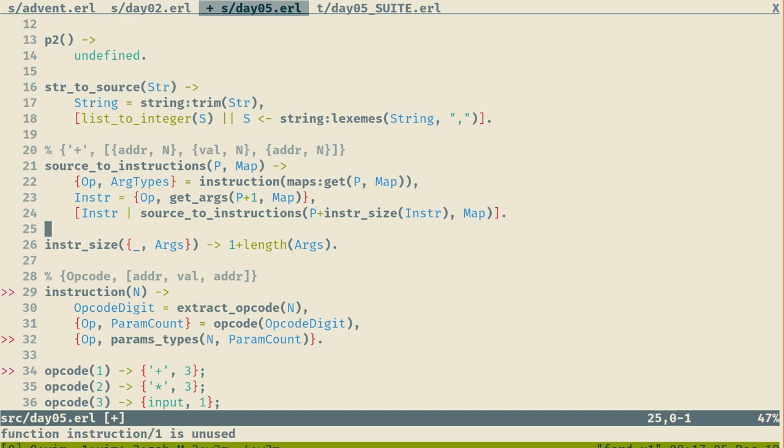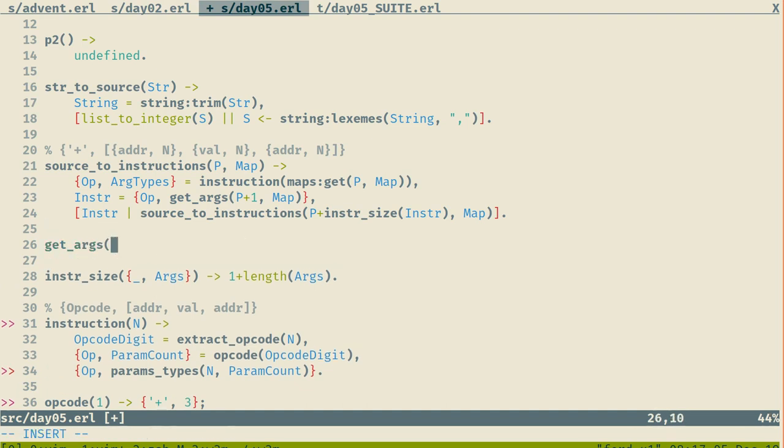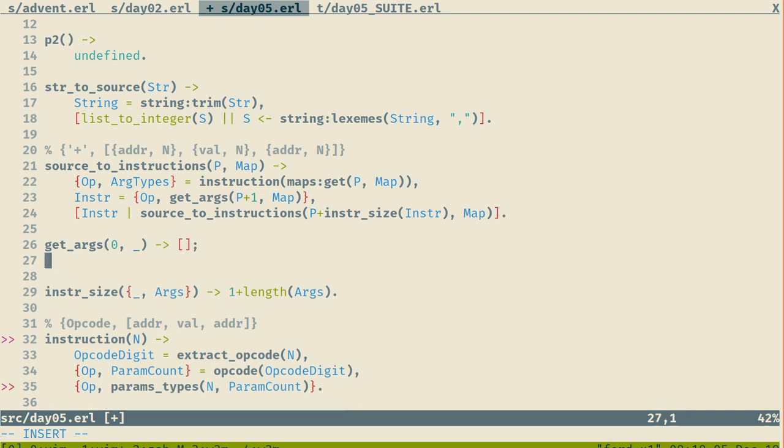I need to implement the get arguments. There is a possibility of getting zero arguments, so I'm going to return an empty list. If I get the first argument, and this is my map. Oh, I need to. Here, I don't care about the types. The pointer is not the one that's empty. It should be the argument types.